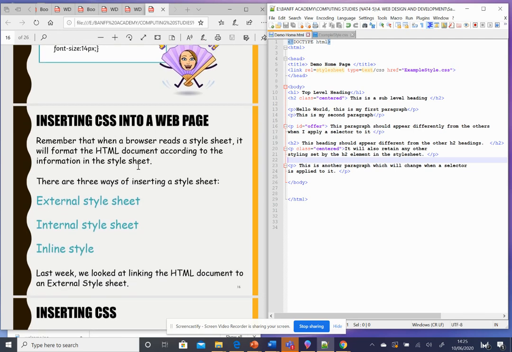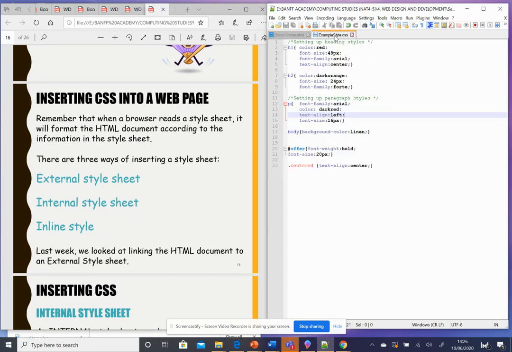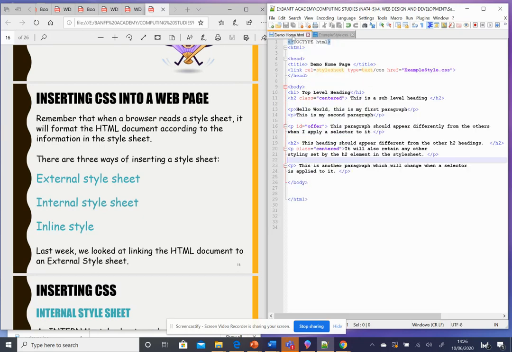we have inserted our style sheet into the web page using the external style sheet. Okay, our style sheet is saved in an external file, and we have added the link into it, which is what I showed you how to do last week. Remember, this code here stays exactly the same. The only thing it changes is the name of the style sheet. So it changes depending on what you've called your style sheet.